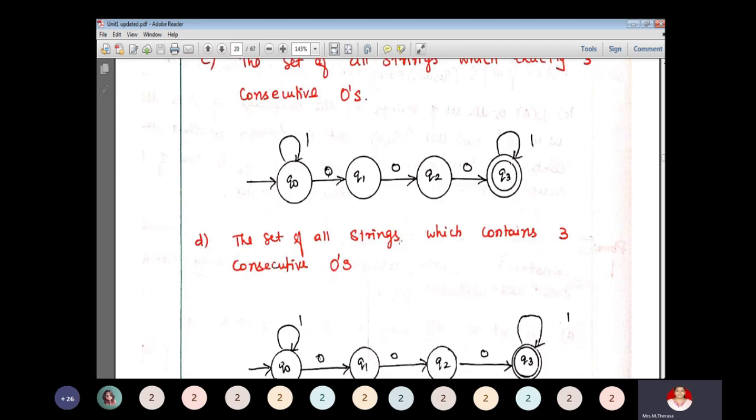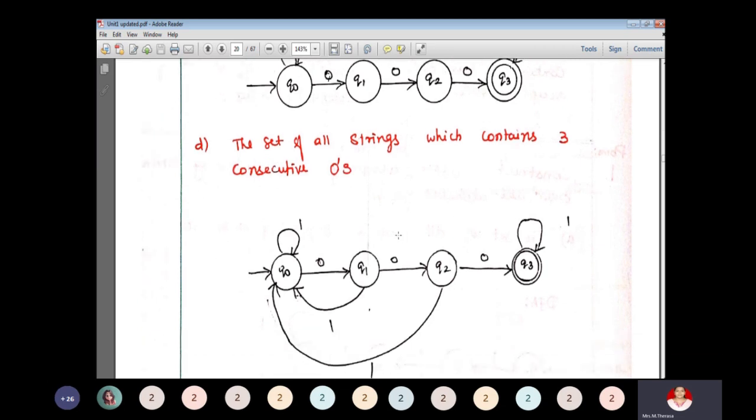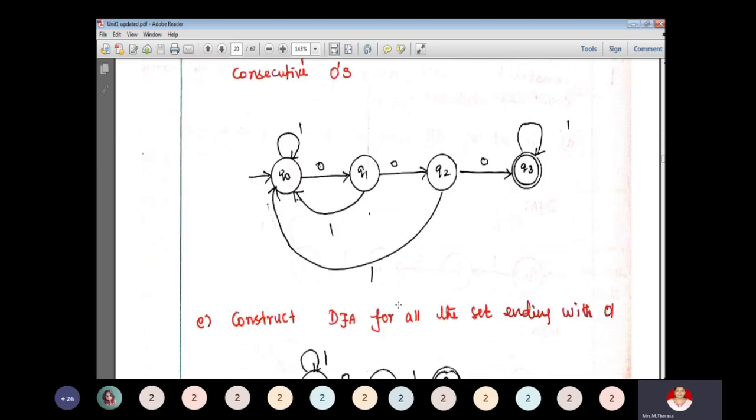Next, the set of all strings which contain 3 consecutive zeros, but here exactly 3 consecutive zeros is not given. So you may have any number of ones in between also, but 3 consecutive zeros should be there to reach the final state. So here you can introduce a transition for 1 also.